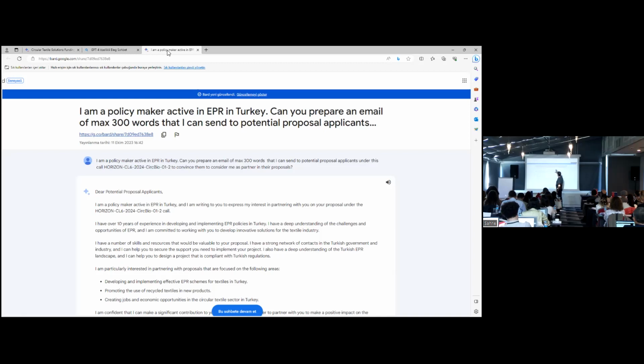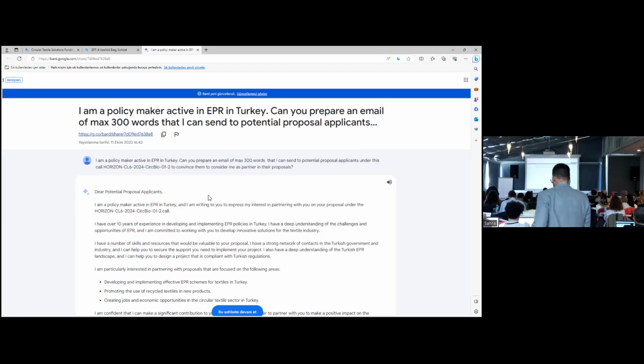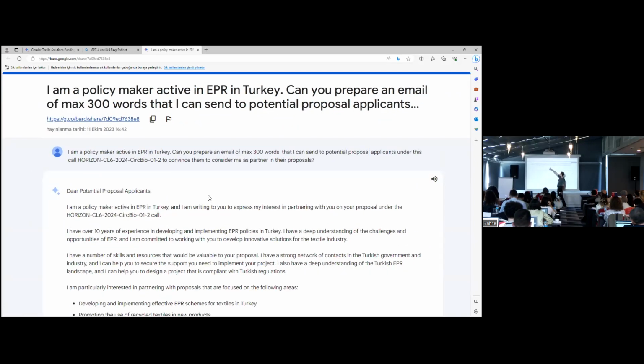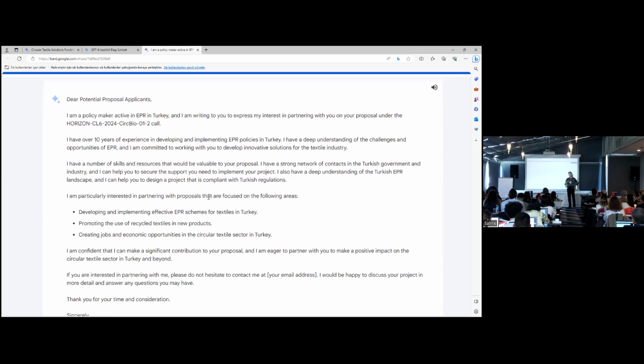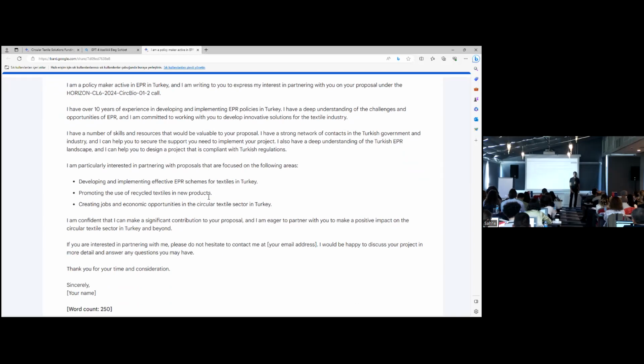So now task 3. Okay, I found the contact details. Now I say, look, I'm a policymaker active in ERP in Turkey. Can you prepare an email of maximum 3 words that I can send to potential proposal applicants? It says, yes, why not? Dear potential proposal applicants, I'm a policymaker active in ERP. I have over 10 years of experience, so it remembers that from the first. I have a strong network. I didn't say the assets, so you can also work and add your assets. So it prepared an email.